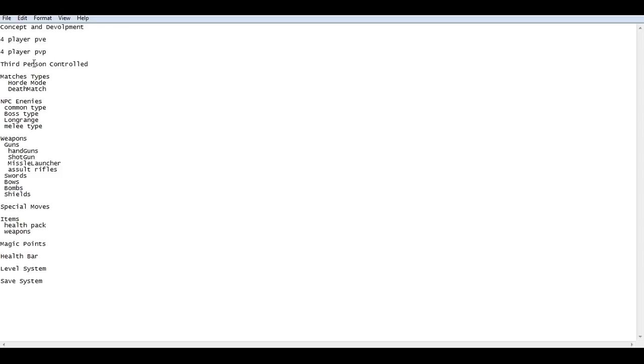The second thing I want it to be is third-person control. I want you to be able to see the character and then be able to wield guns and swords and stuff like that. The next is match types. I know right now I want horde mode and deathmatch mode, so I'll put that in the game. And then we have the NPCs. I want a common type, just the enemy that the player can defeat easily.